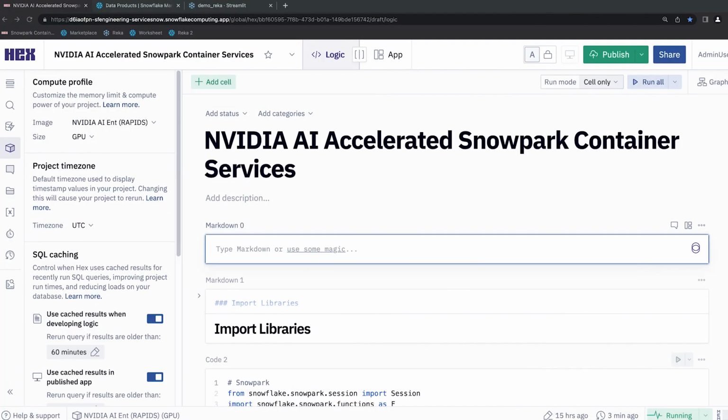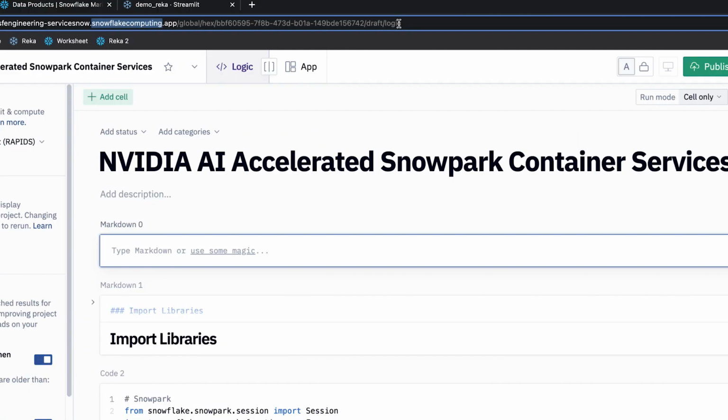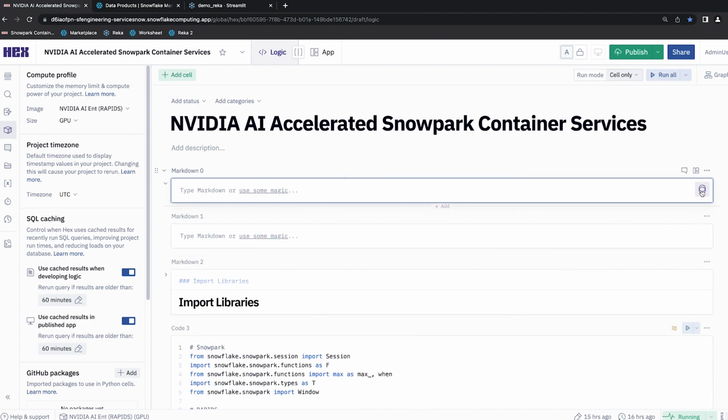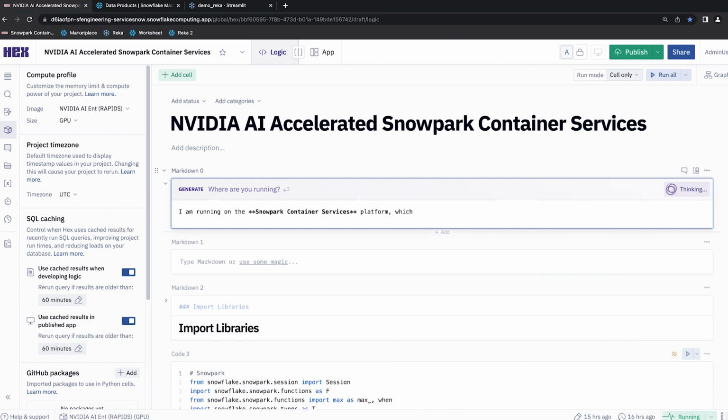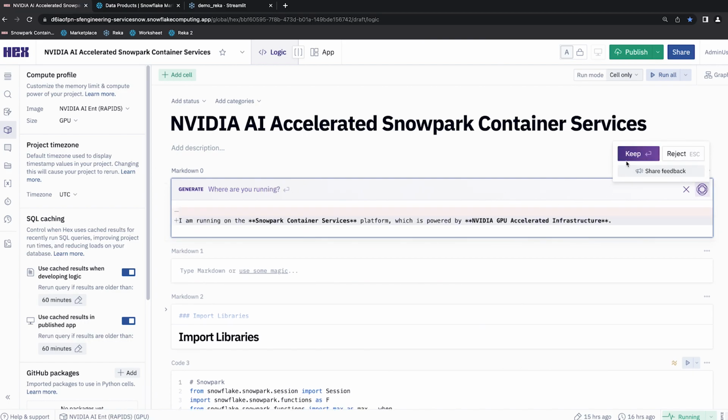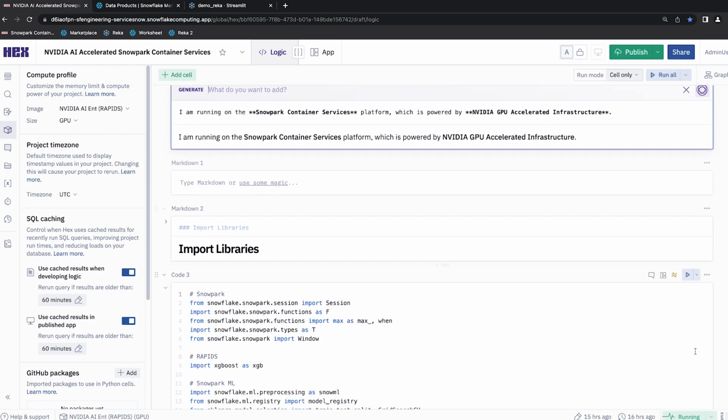So for this demo, I've already installed the Hex app from the Snowflake Marketplace. You can actually see it now running, powered by Snowpark Container Services. Look at the app's URL. You can tell this is no longer hex.tech. We can even ask Hex using the LLM-powered Hex magic where it is running. And you'll notice back the friendly response, yes, we're running right in Snowpark Container Services.